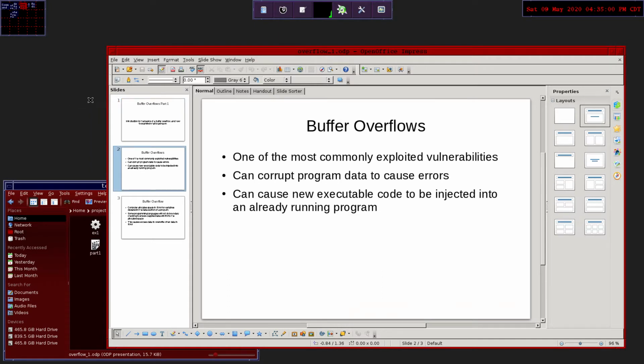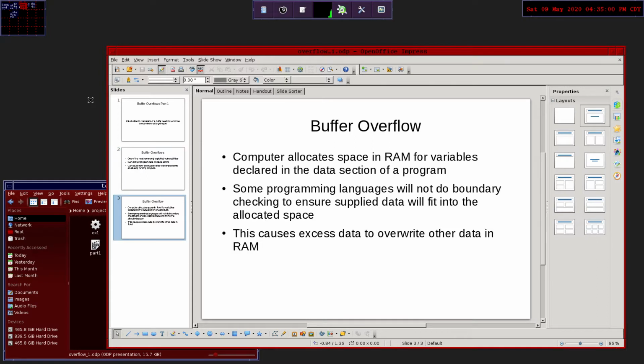The buffer overflow is one of the most commonly exploited vulnerabilities, and it can corrupt program data to cause errors, and it can cause new executable code to be injected into an already running program. What's happening is the computer allocates space in RAM for variables declared in the data section of a program, and some programming languages will not do boundary checking to ensure that the supplied data will fit into the allocated space. This causes excess data to overwrite other data in RAM.